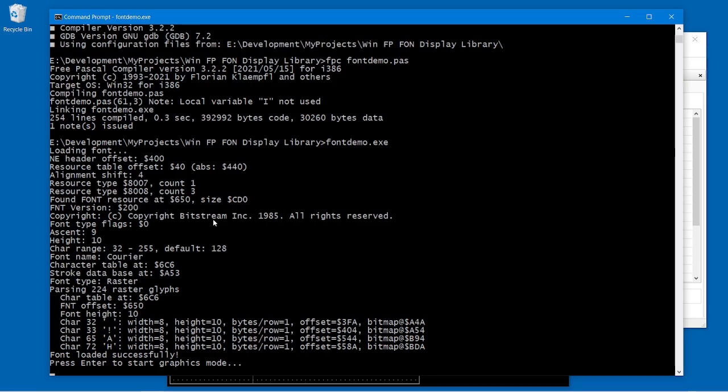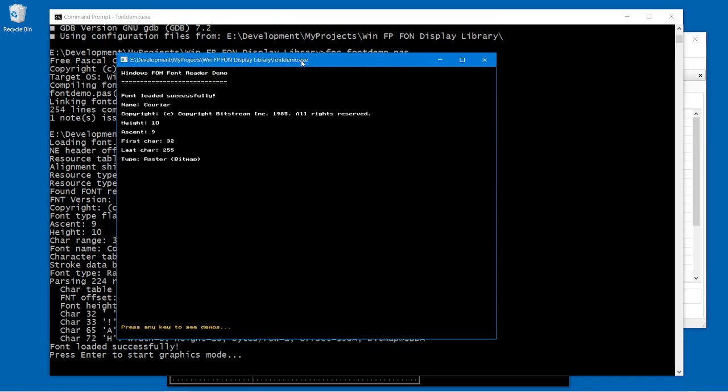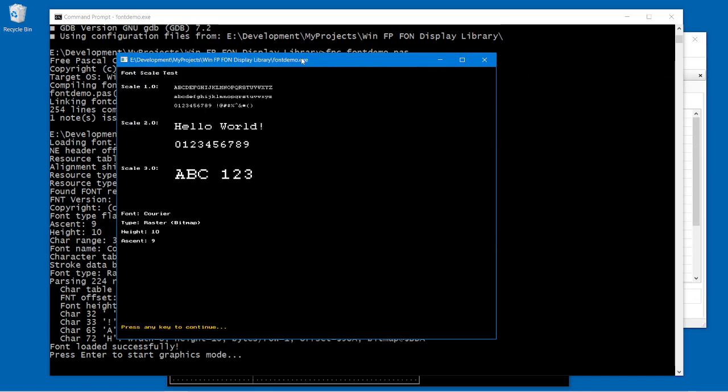Maybe I'll just comment it so you can see what I was doing if you're interested. Anyway, let's just run the demo, but this time with the Courier bitmap font. And you can clearly see it's a bitmap. Everything's more square or pixelated.